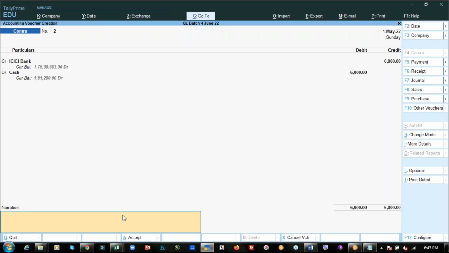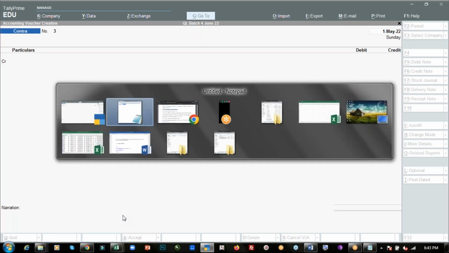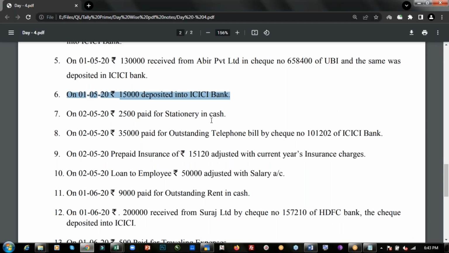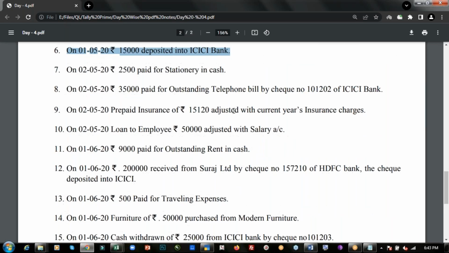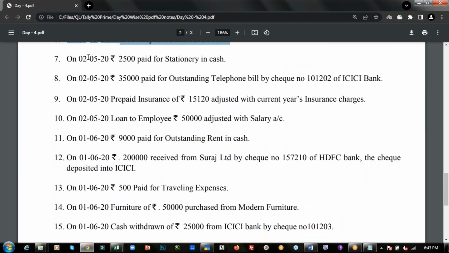All right, save this transaction. Here are some payments entries as well. Let's pass these up also. On 2nd May, rupees 2500 paid for stationery in cash. Stationery debit to cash will be the entry.